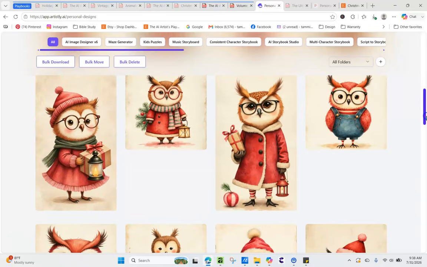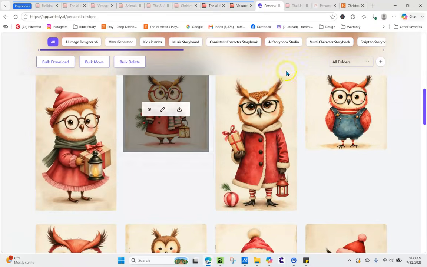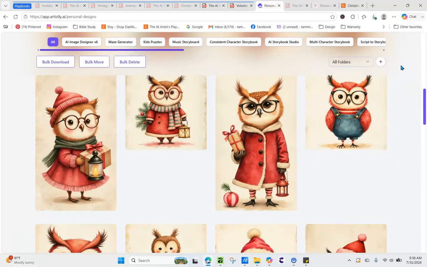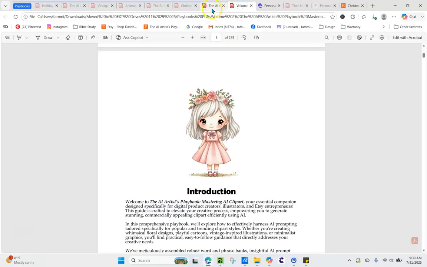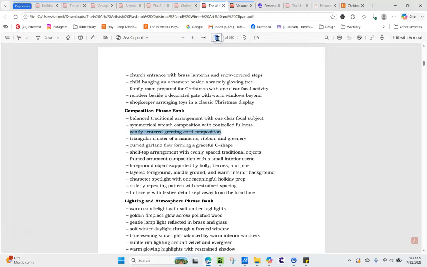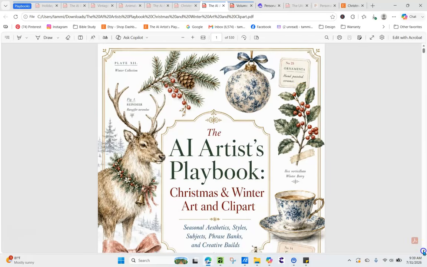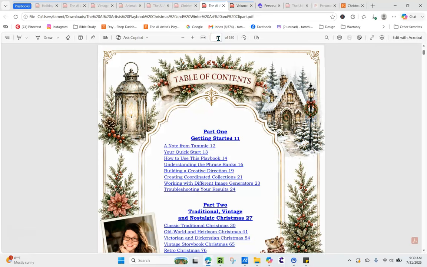Okay, so anyway, if you don't have these playbooks, the ones that I used today were the animals, the Ultimate Themes Playbook, and I also used our brand new AI Artist Playbook, Christmas and Winter Art and Clipart. This one, y'all, this one is awesome. Let's go through the table of contents so you'll see what all it has with it.